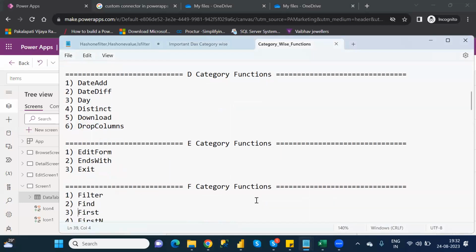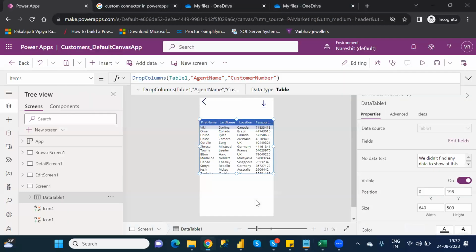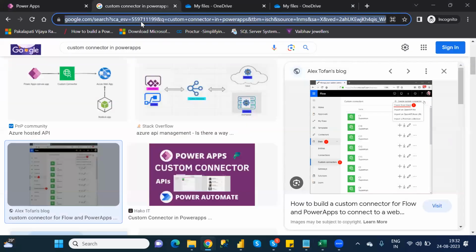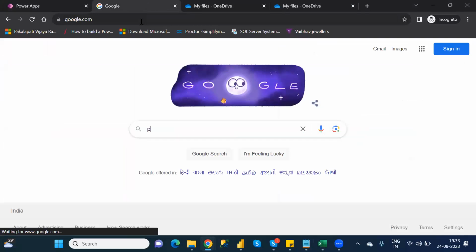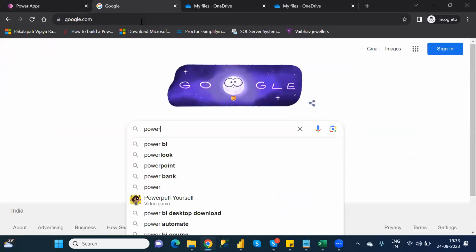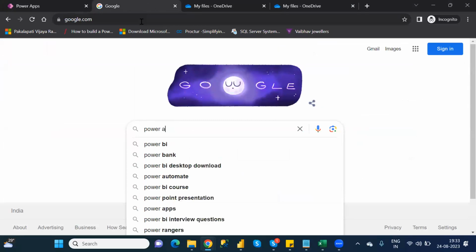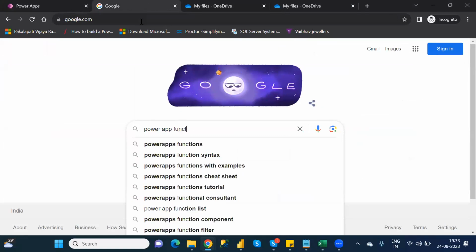Next one is the E category of functions. Even here in the functions it is the same. I'm not skipping anything; whichever is important, only those related ones we are discussing. Because there are different functions in alphabetical order, only a few functions are required. Okay. So, Power Apps functions.